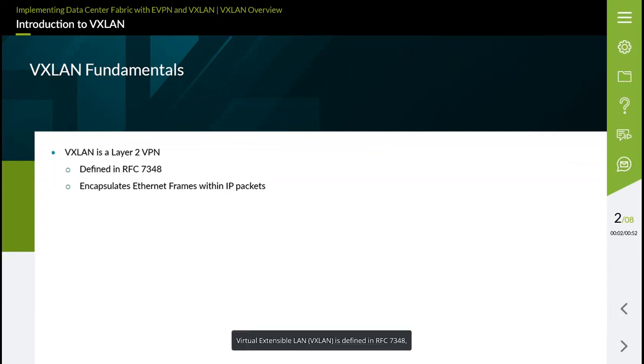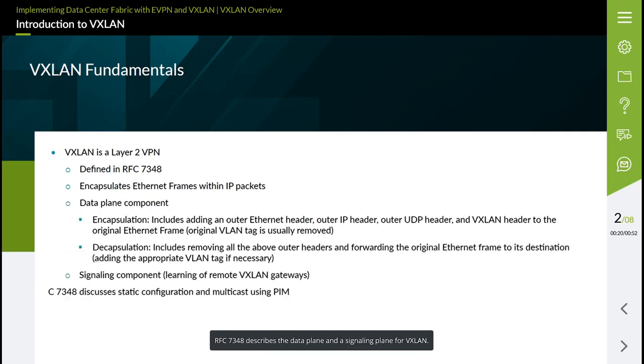Virtual Extensible LAN, or VXLAN, is defined in RFC 7348. VXLAN is a framework for overlaying virtualized Layer 2 networks over Layer 3 networks, and describes a method of tunneling Ethernet frames over an IP network. RFC 7348 describes the data plane and a signaling plane for VXLAN.